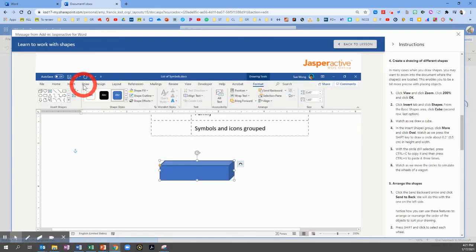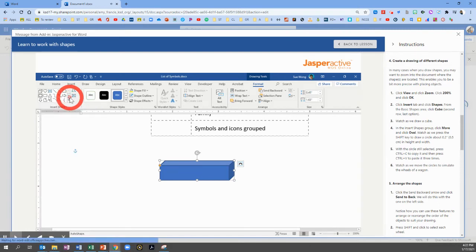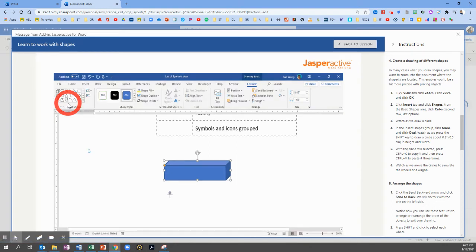All right, now we're going to go back to the shapes again. We're going to click the More button to get more shapes, and we're going to choose an oval. This time, we're not going to choose it from basic shapes, but up at the top, recently used shapes. And then watch as the program uses the Shift key to make it a circle. If you use the Shift key, it makes it a perfect circle. There it goes.